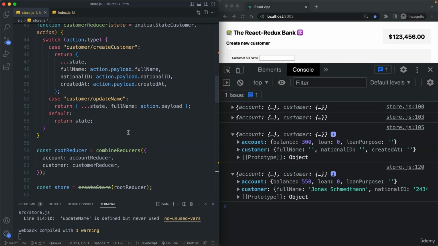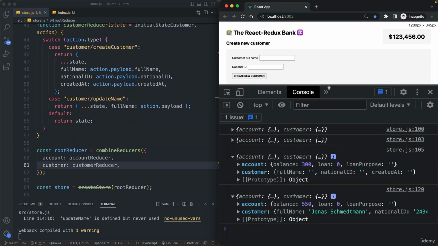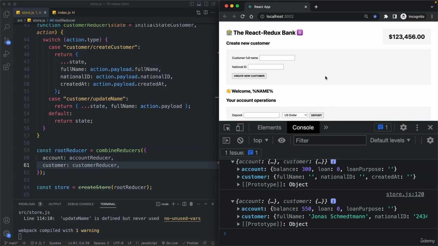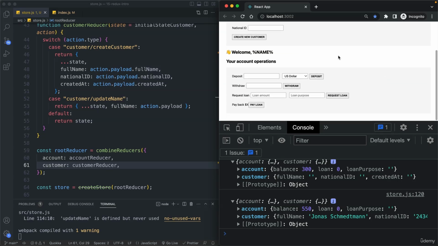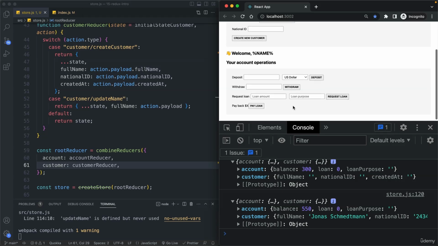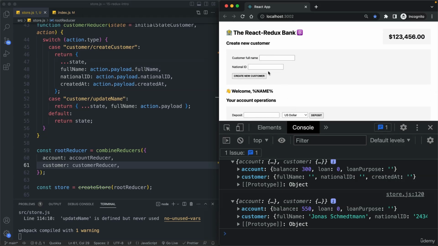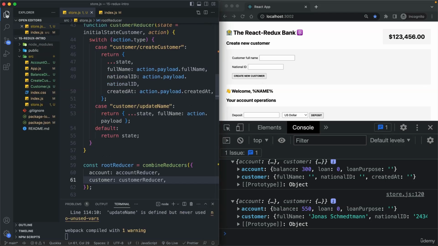Instead, we are now going to organize our application into features. And in our case, the features are pretty obvious. So we have the account and the customer, right? And we will then also organize our components into these same feature folders. For example, here we have the balance of the account, and so that's going to be part of the account. So this here is an account feature, and the same here for these operations on the account. While creating a new customer and displaying the customer name are definitely features of the customer. So it's a customer feature, and therefore let's now do that.